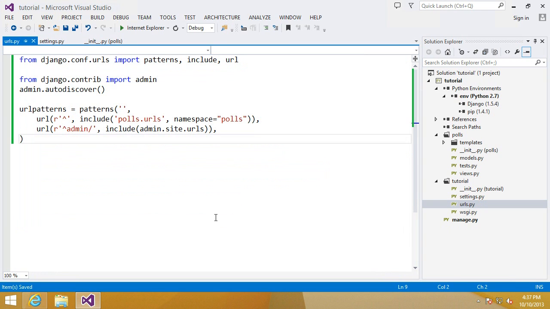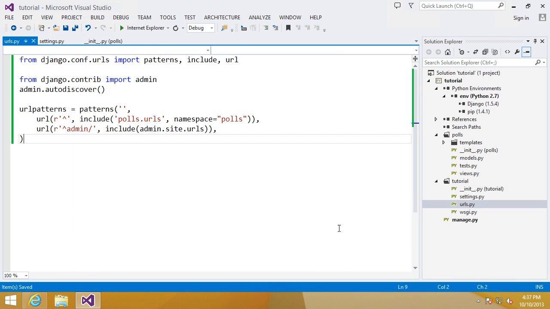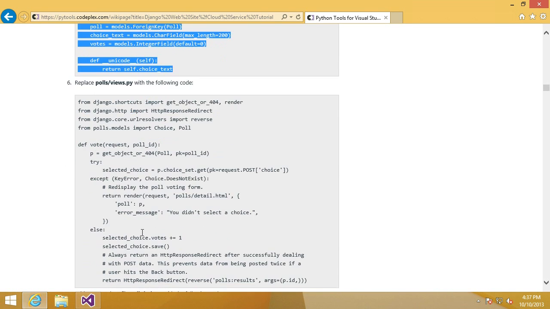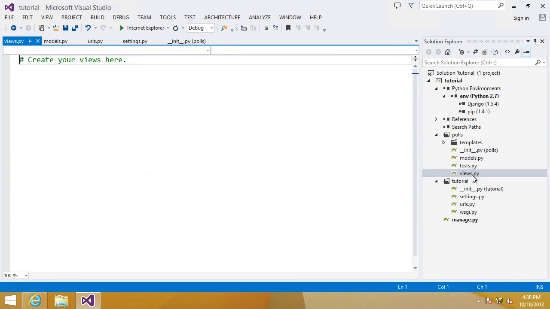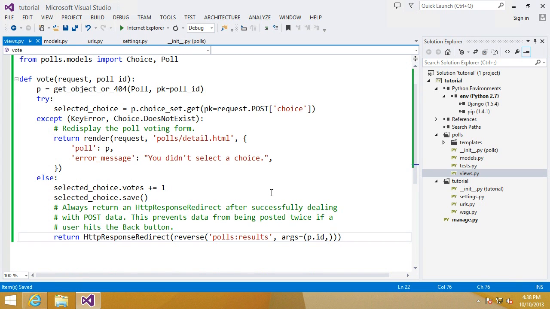I'm going to change the global URLs file here to delegate to a separate URLs file I'm going to create in my polls folder. This is going to be the definition of my models. So a poll has a question, a date, and multiple choices, where each choice has some text and a number of votes. So here is the implementation of the voting. That's going to get the object from the database and increment the vote count.